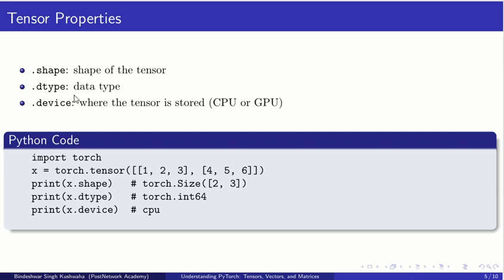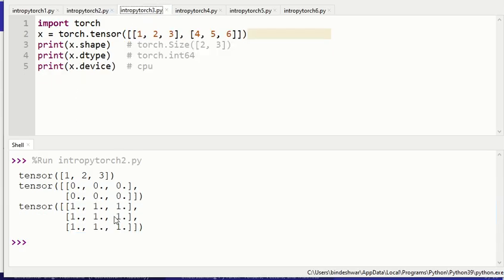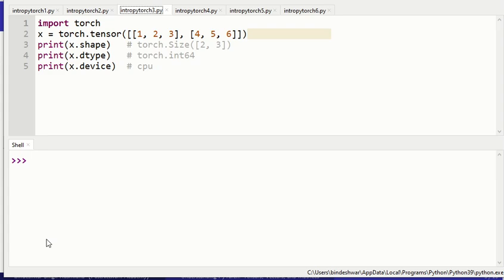I will also explain GPU and CUDA, but let us see that. Let us run the third program and understand the shape, data type and device. So here let us run the third program, clear the output area, and just I am clicking to run.